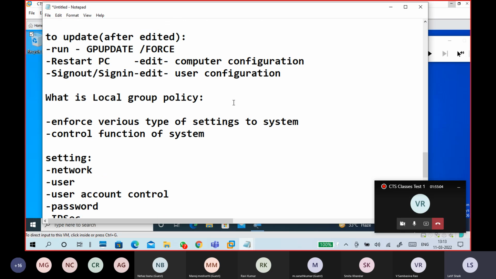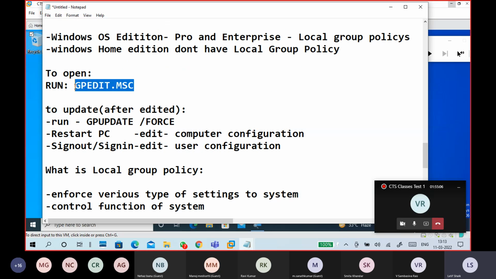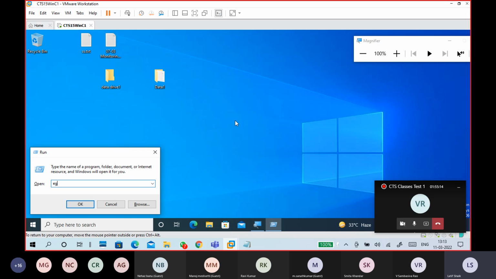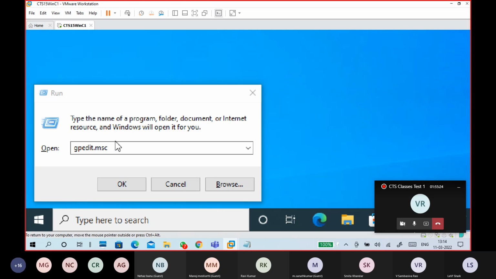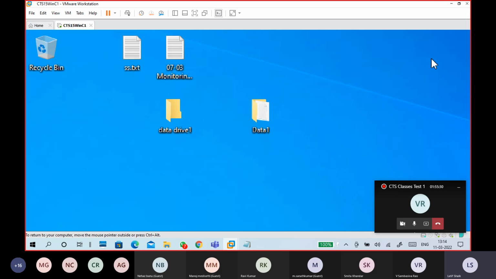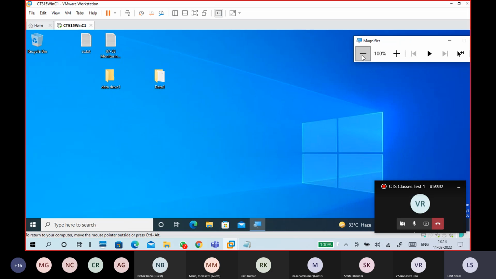Now, how to open local group policies? As I said, GPEDIT.MSC. Look here, guys. I'm opening GPEDIT.MSC, because I already opened this one. Click OK. I have opened it in my virtual machine.